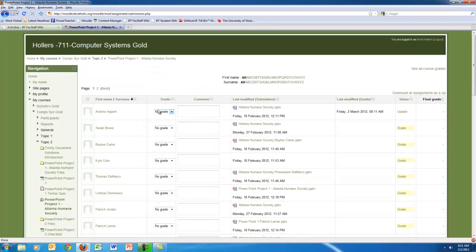You'll notice now that the grade that they had originally been given, which was 100, is now no grade, and the comment has been removed. Note that after I've graded it once, it will always say update, unless the student has submitted a new file. So if you allow resubmission of a file, this will change to grade whenever they have submitted a new file to you.